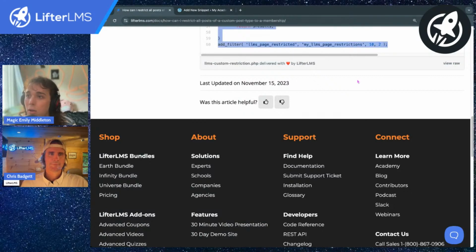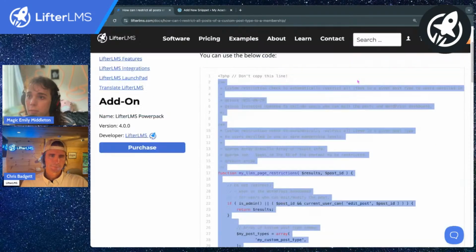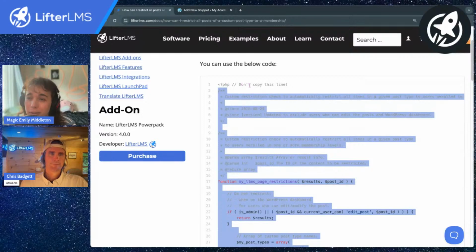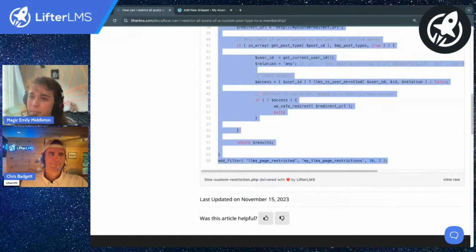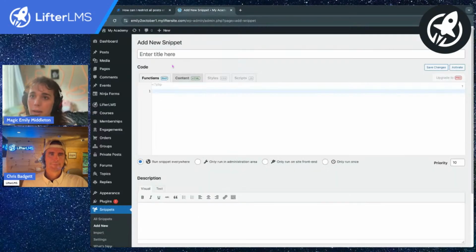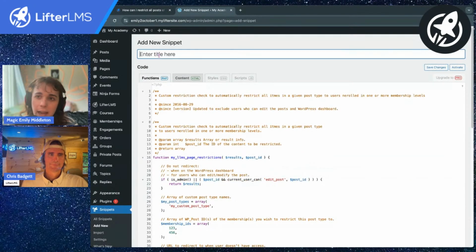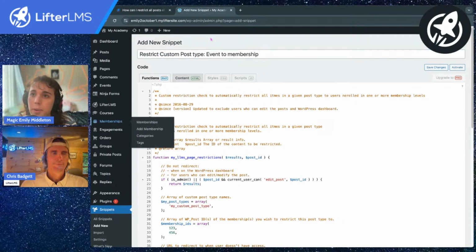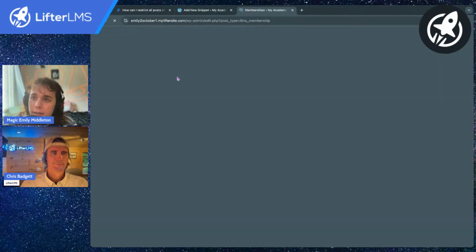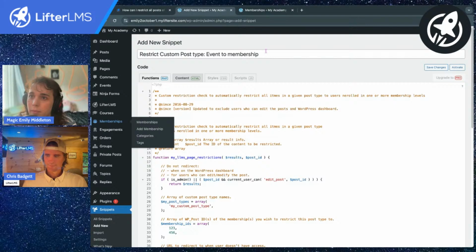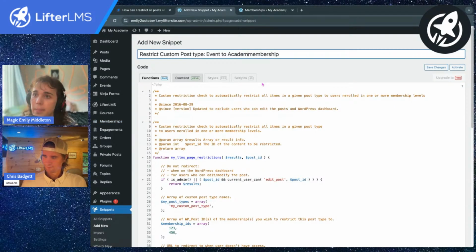So I'm going to copy all the code on this page, except for this one line at the top that says don't copy this line. Copy that to my clipboard, come to my new snippet, and paste it in. We'll review the code in a second and edit it, but first let's give it a title. This is going to be restrict custom post type event to membership. And I only have one membership on my website, I think. Let's see. Academy. Yeah, so let's just give it a good name. Academy membership.